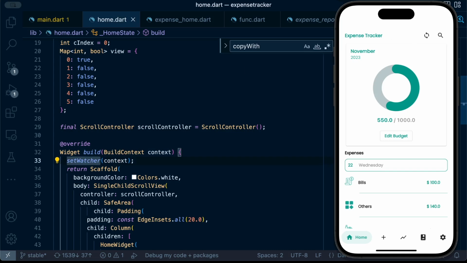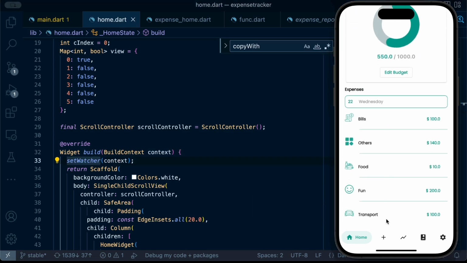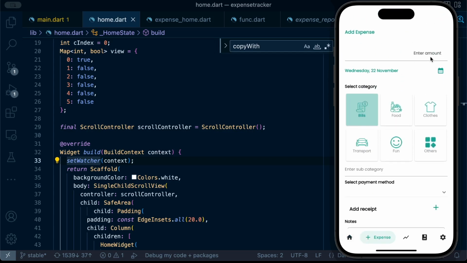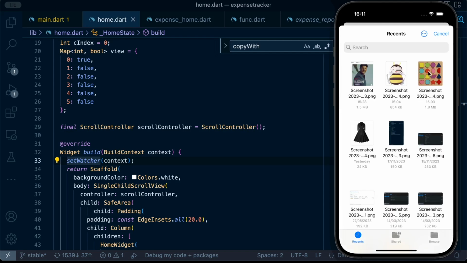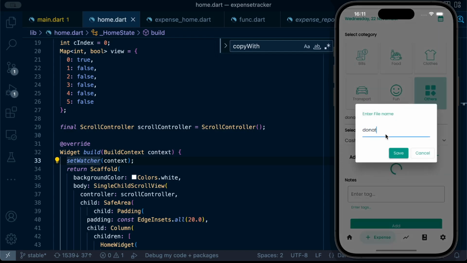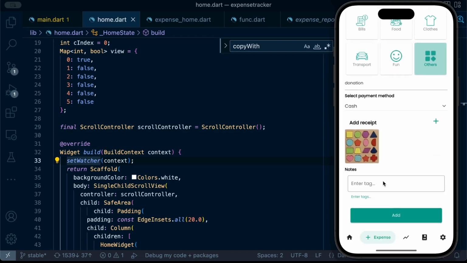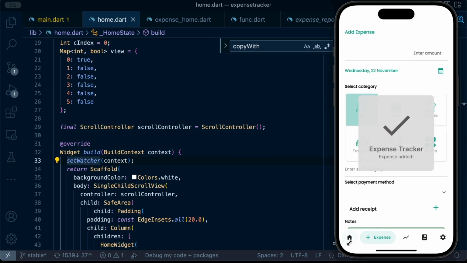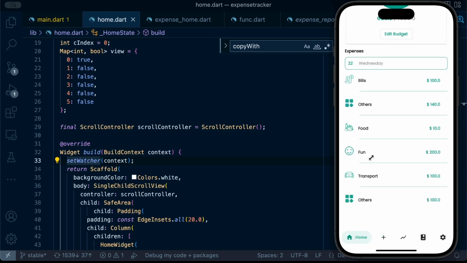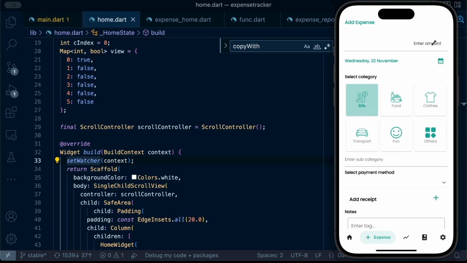So we are going to inject it in our home class right at the build. So right now we have less than 7. So let's try and create another expense and see if we'll be able to see our watcher. 1, 2, 3. We have 6. Let's add another one.